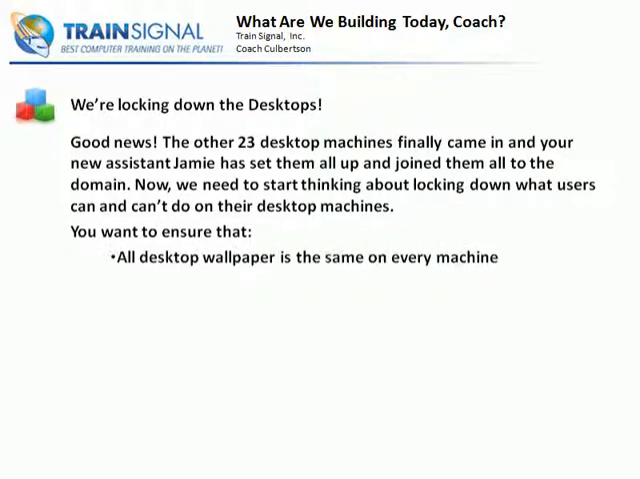So you want to ensure that all desktop wallpaper is the same on every machine. Now, this is a pretty simple, basic thing everybody does. It's a really good idea because this also prevents people from putting weird stuff on their desktop, like naked people. All right, and you all know that when people have naked people on their desktop as their wallpaper, that usually ends up in a sexual harassment lawsuit. At least it does here in the States. So we want to prevent that.